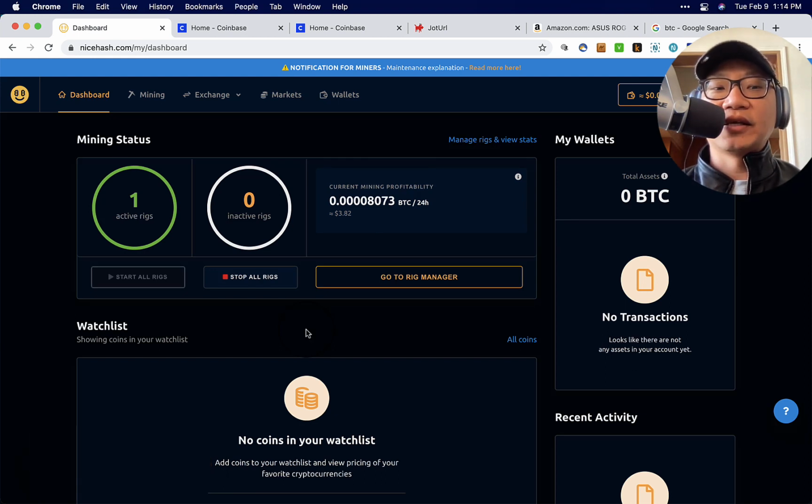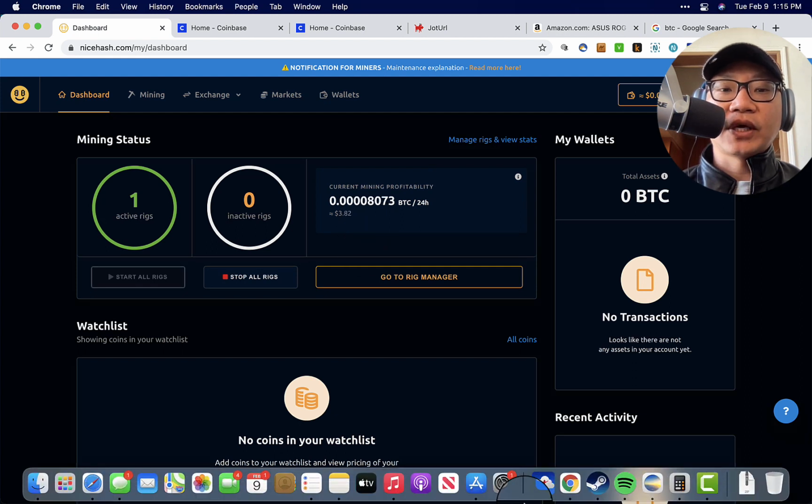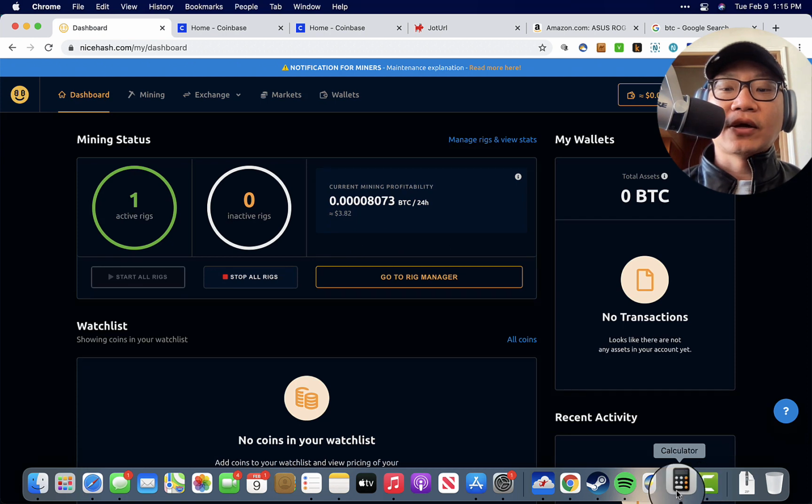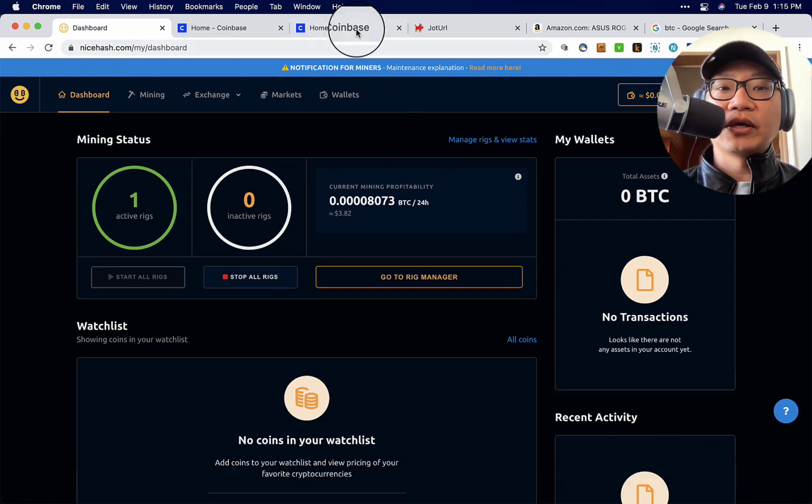Okay, so as you can see, I am doing about $3.82 per 24 hours. This will go up and down periodically throughout the day, but this is the current mining profitability. So within every day, which is defined as 24 hours, my G14 rig is mining $3.82 worth of Bitcoin. Now, as of right now, that's real money. I can convert that going into my Coinbase account, wherever I'm depositing this.